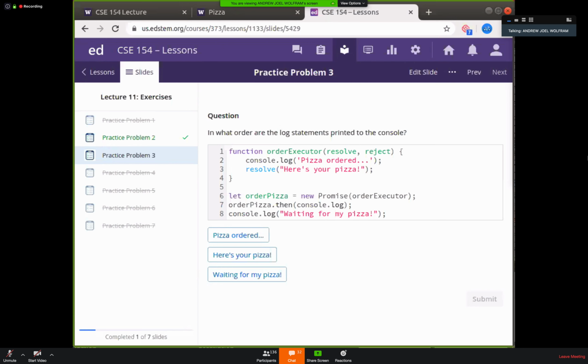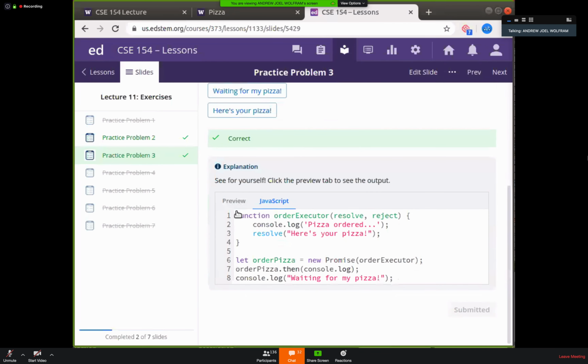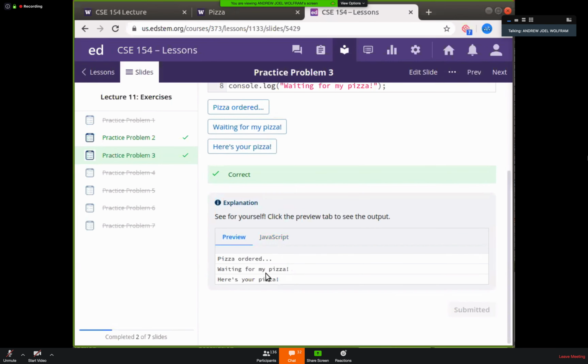Okay, it looks like the vast majority of people have answered this. So what is this one? We immediately call pizza ordered. Then we get waiting for my pizza, and here's your pizza. You'll notice that this is the exact same order as the previous question. Why is that, when we don't have a set timeout here? I'll prove it to you by clicking the preview, and you can see it's exactly the same.